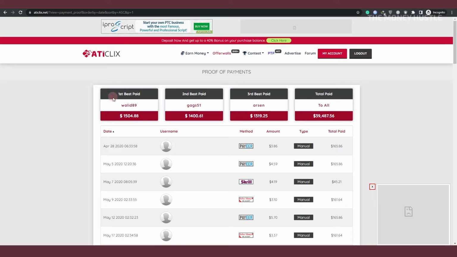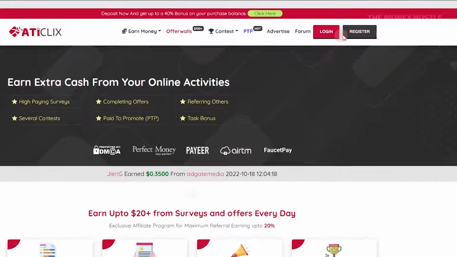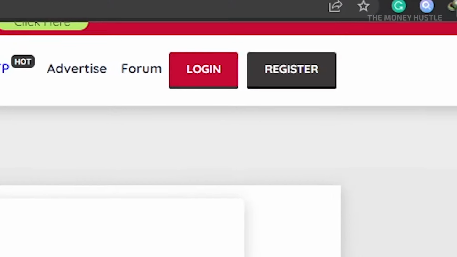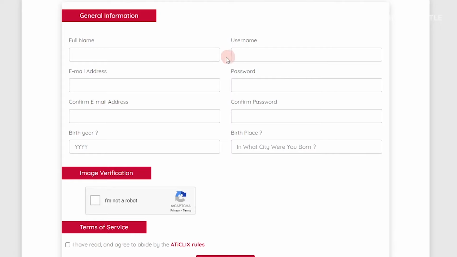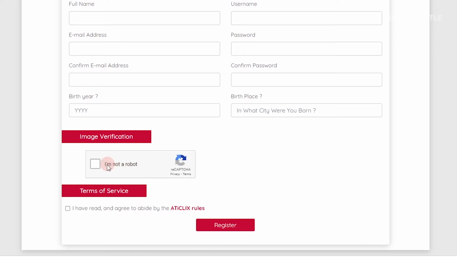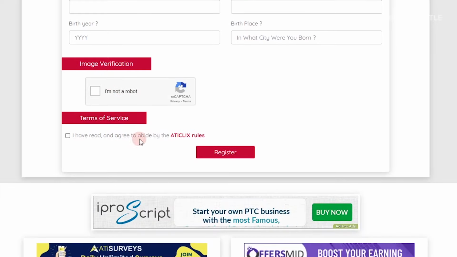You can make a free account by clicking this button if you wish to. Your full name, email address, a username of your choice, and a setup password are all that are required on this page, which will be accessed after clicking that. You only need to type in your birth date and place of birth and click the I'm not a robot button to show that you're aware of and in agreement with the terms of service. Then select register from the menu.